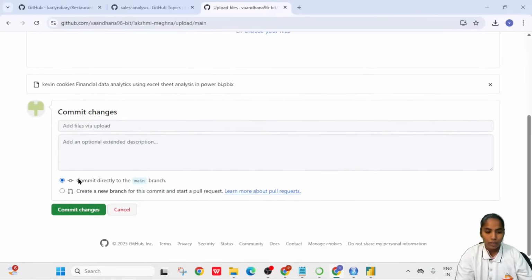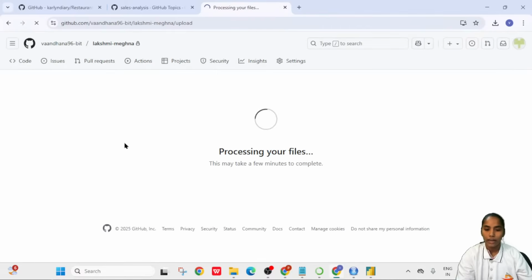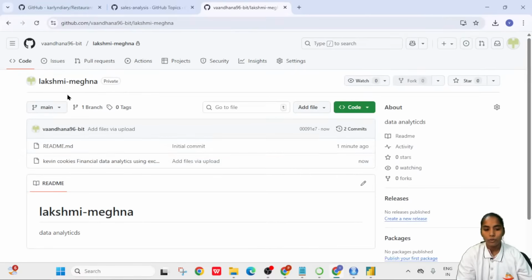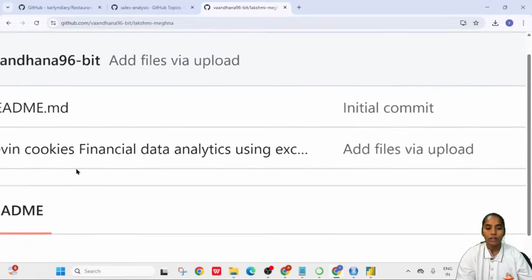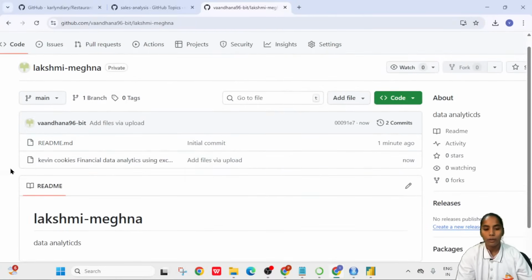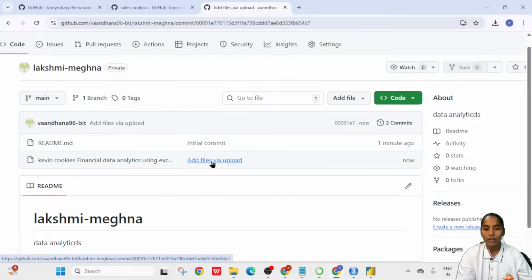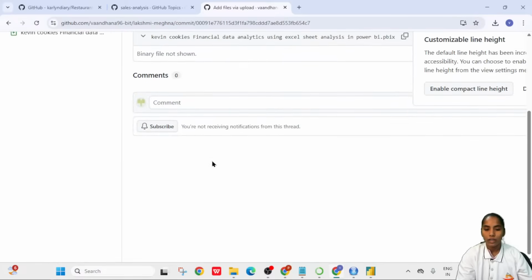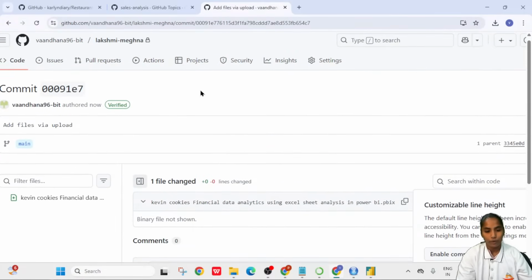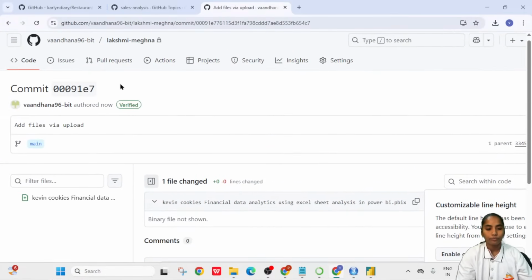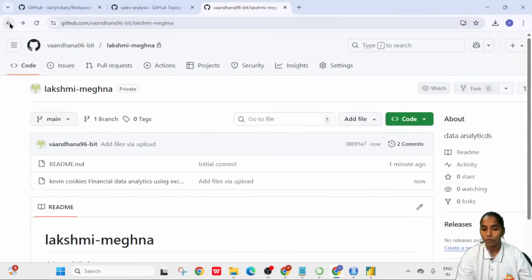After uploading, it's also asking for some particular requirements, like if you want to commit the changes or anything like that. So I'm just going through with that. Previously I didn't have the files, but now you can see I'm having the file name. Here you can see Add file via upload, something like that will be there. If you want to give any requirements, you can give that particular requirement, so like that you can mention any type of requirements.